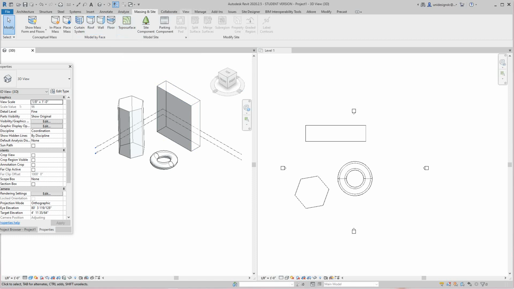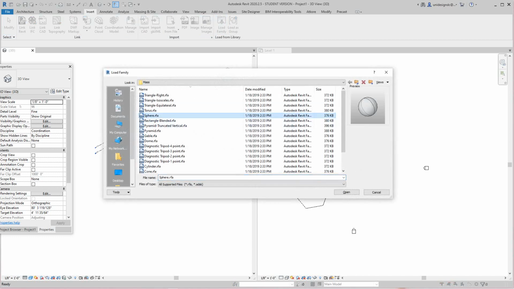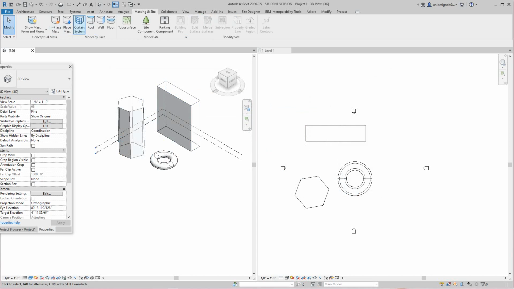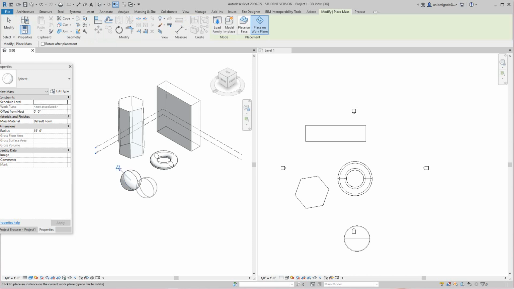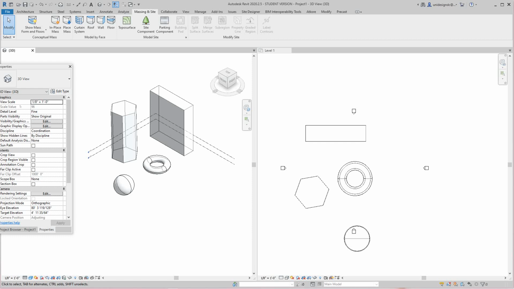Let's load another one just for, I don't know, the heck of it. So we go to Insert. We'll load family. Let's get a sphere this time. And we'll go back to Massing & Site, and we'll place our mass, our sphere. Okay, so now we looked at the two massing forms, two massing types.